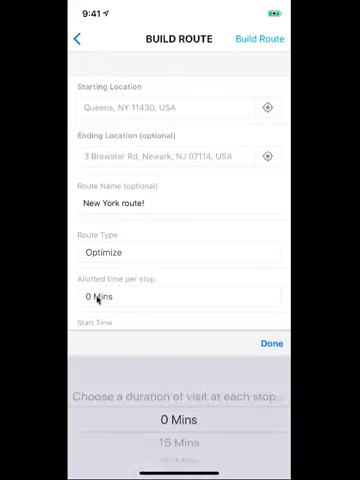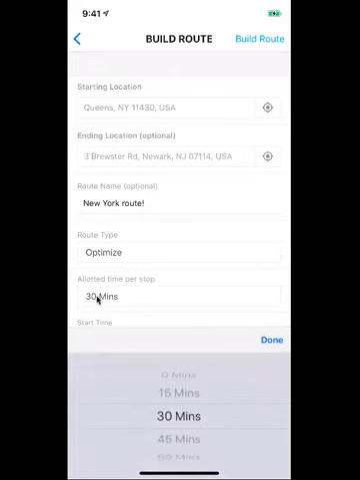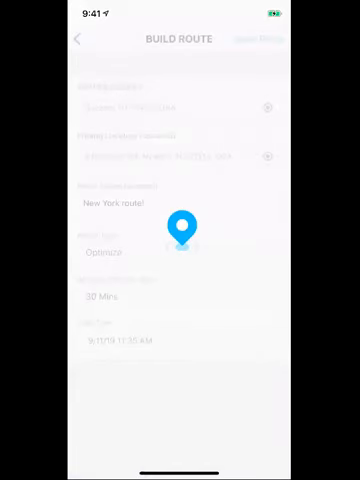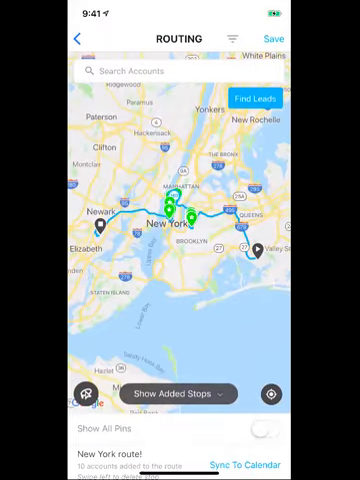Let's say that I want to allocate about 30 minutes for each stop to give me an estimate of how long my day will take. And the start time will be 11:35. Perfect. Now we'll build the route. And now you can see starting point is the place sign right here at JFK all the way through to the stop sign being north.